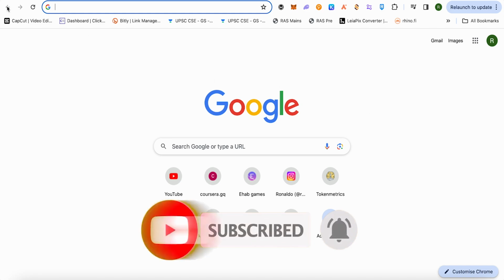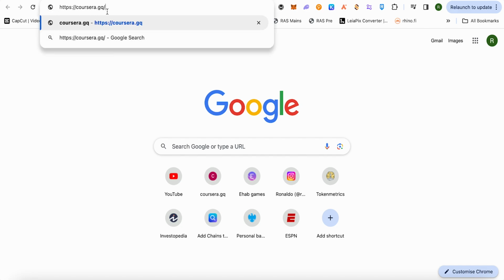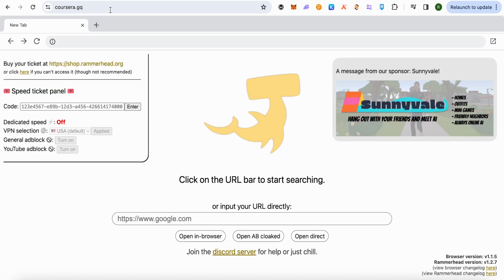So for this, just simply open up your browser on a school Chromebook, then go to the address bar and type this particular link. Make sure that you are typing the correct one. After that, just simply hit enter. Then wait for it to load, and it might take less than 1 minute, so just wait.